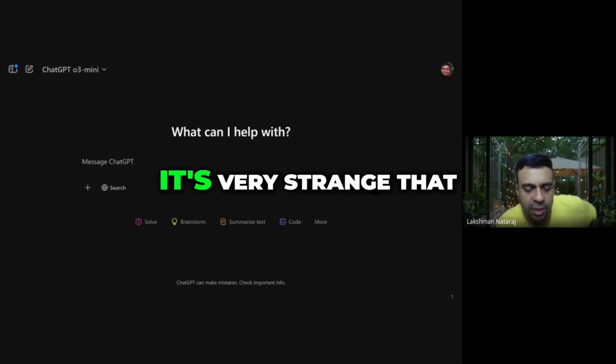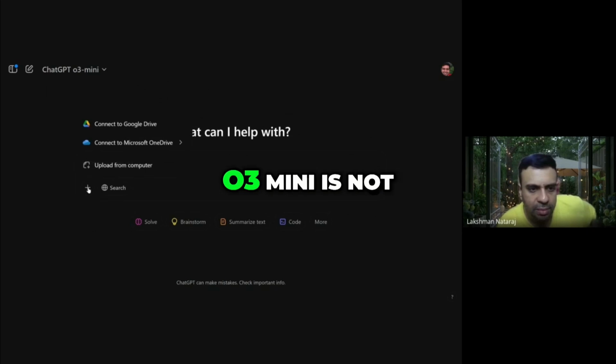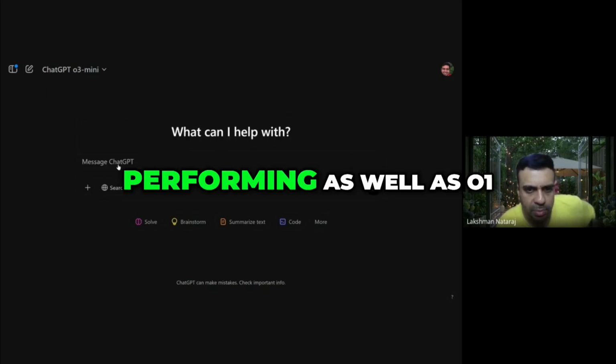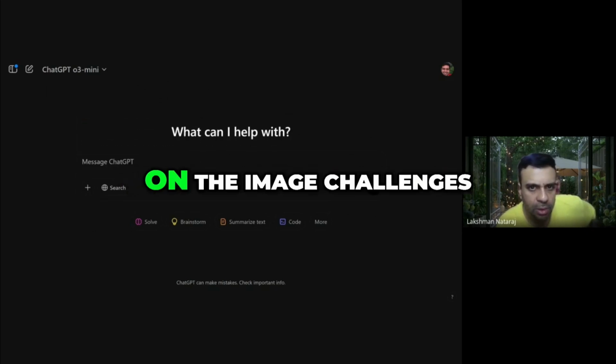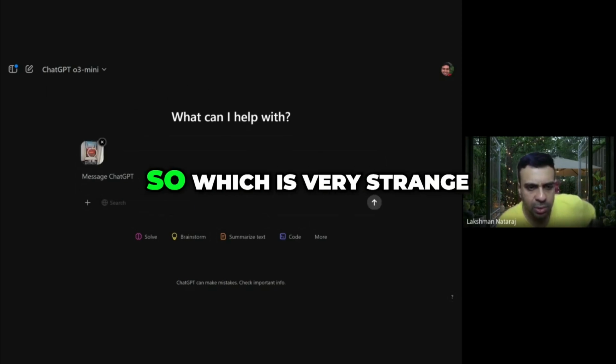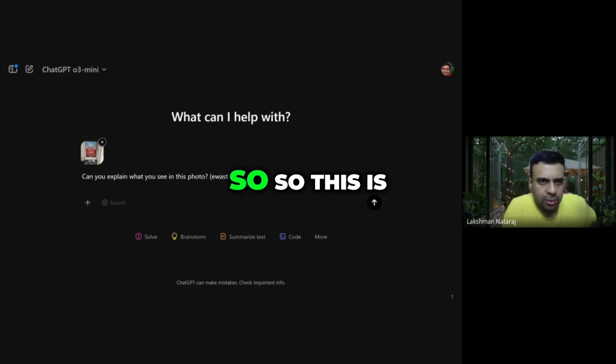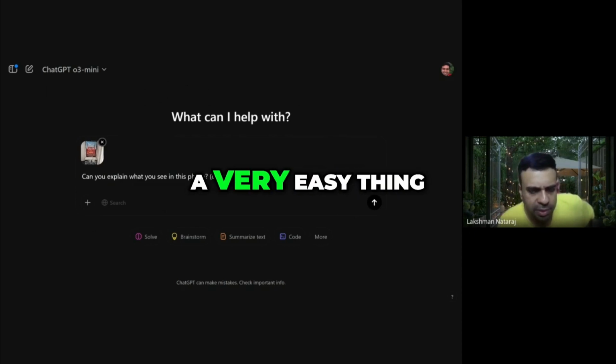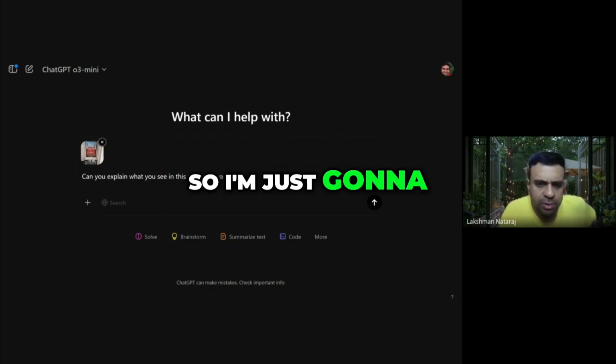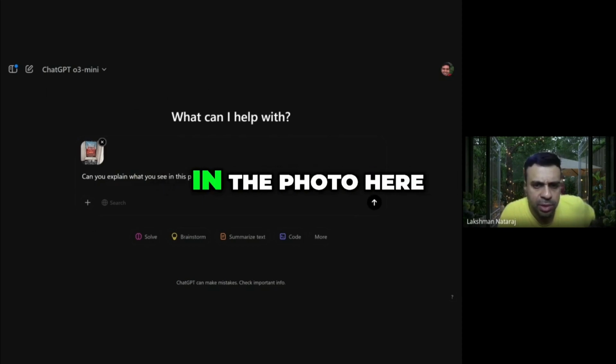So far, it's very strange that o3-mini is not performing as well as o1 on the image challenges that I have. So this is a very easy thing. I'm just going to say, can you explain what you see in the photo here?